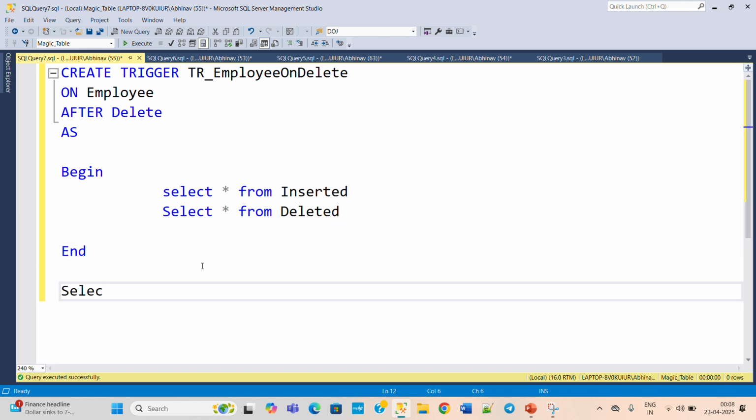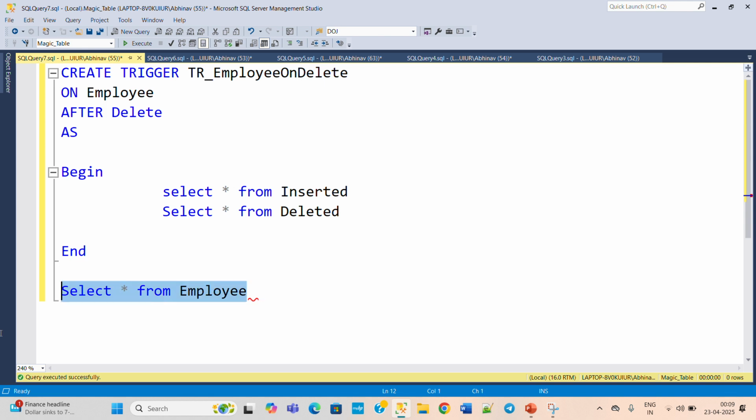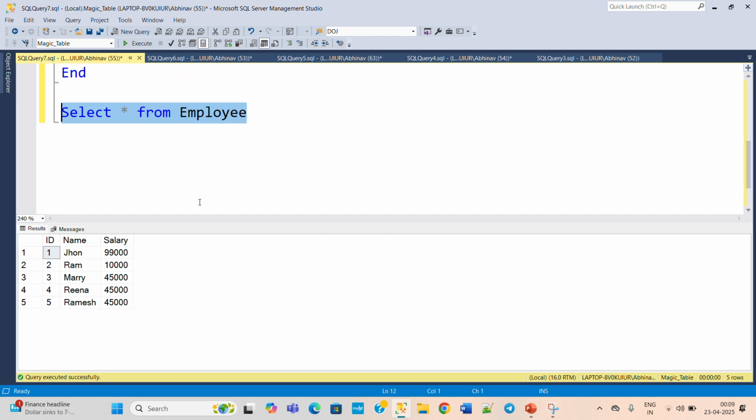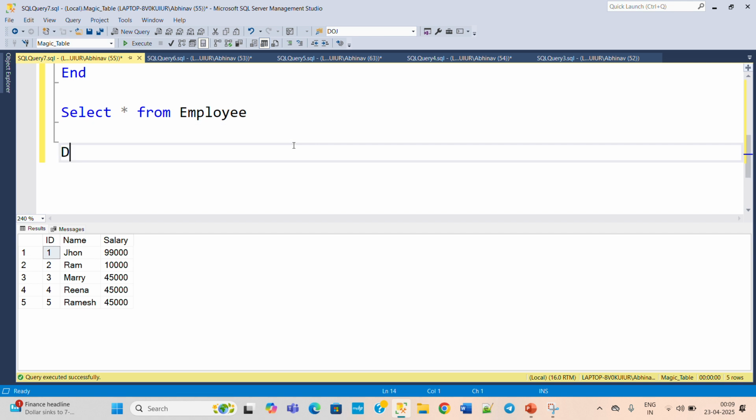So first of all, select star from employee. Now here, what records do we have? So here we have a total of 5 records. Now we will delete the Ramesh record. Now what will the inserted and deleted tables contain?